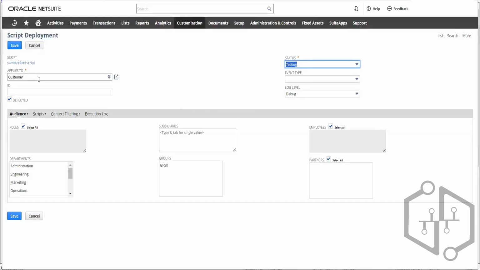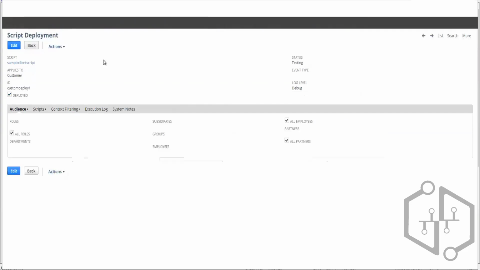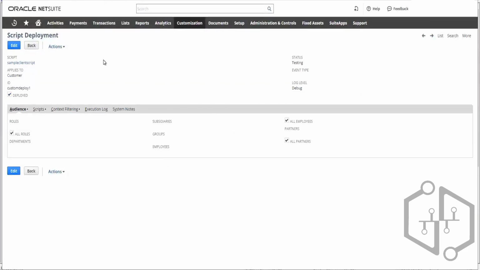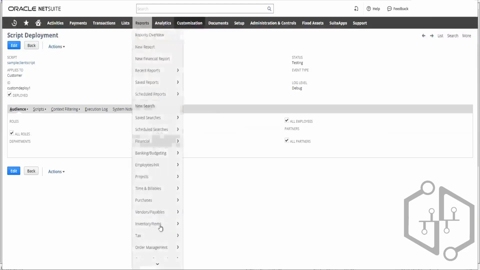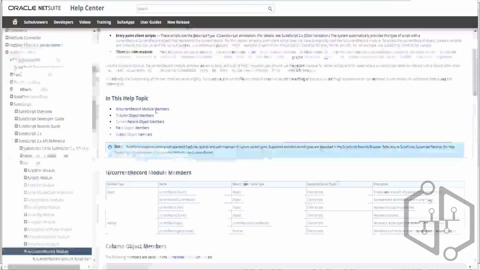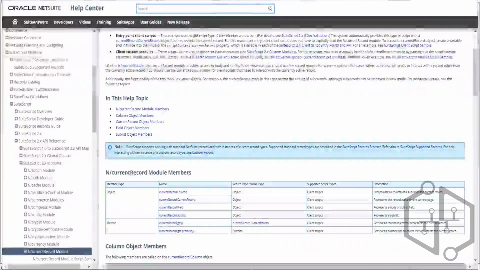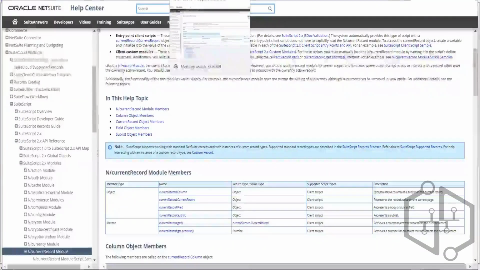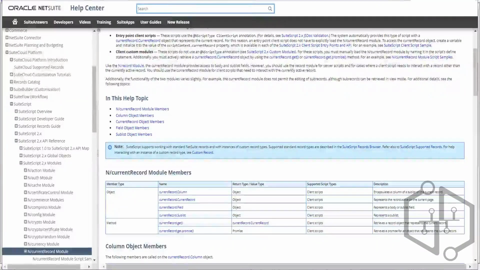Yeah, so now let's deploy this. I have used this customer, so let's save this. Now the script record is created and we also deployed the script. Now let's go to a customer record and see if our script is triggering or not.